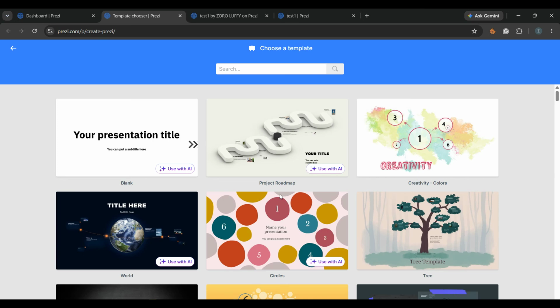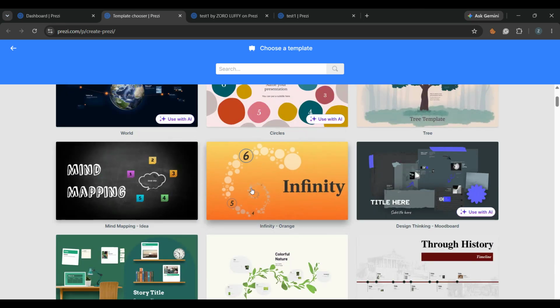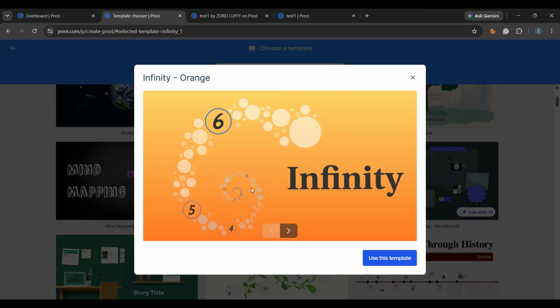If you're using the free tier, make sure you choose the sharing option that allows anyone on the web to view it. That way, your presentation is ready to be shared without running into access issues later.